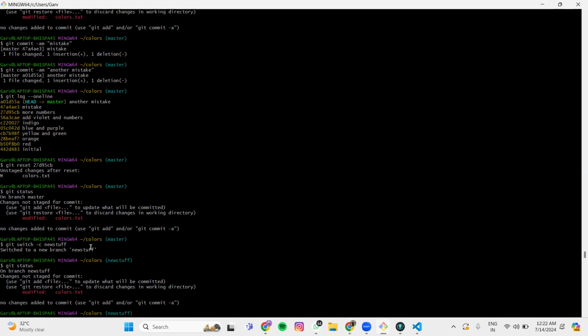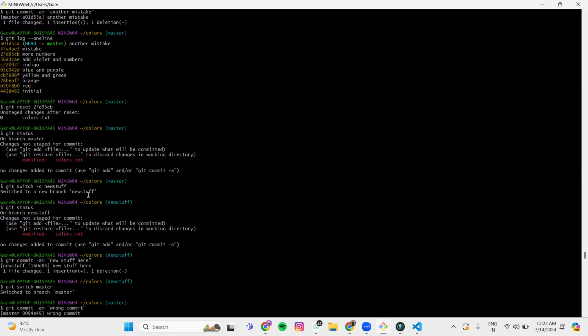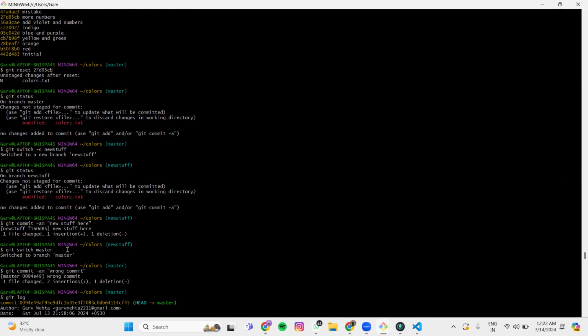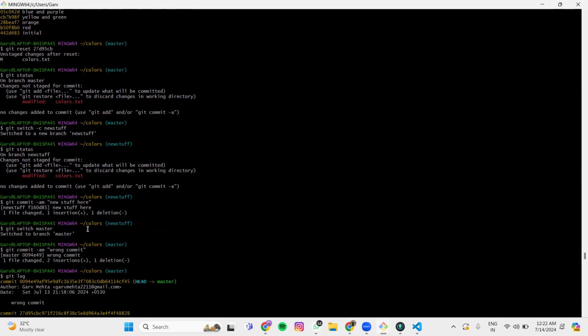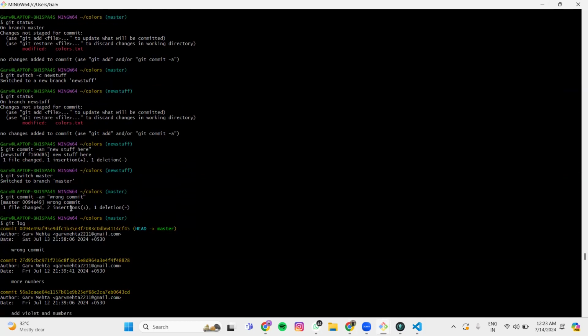For example, we make some mistake and put it in a branch. Here we put it in master branch, made the commit, and if we want that commit to be in another branch, we can get that commit back like this, and then we can create a new branch and make that commit here. And then we switch to master branch and make some changes and commit. And we see the commit.